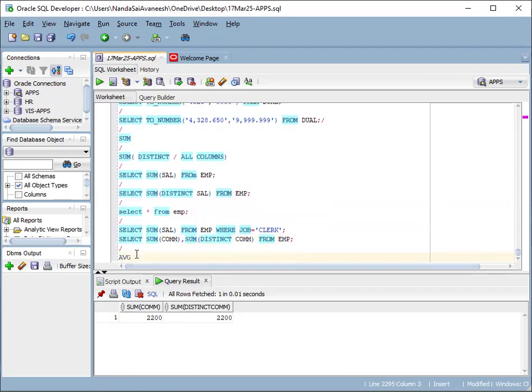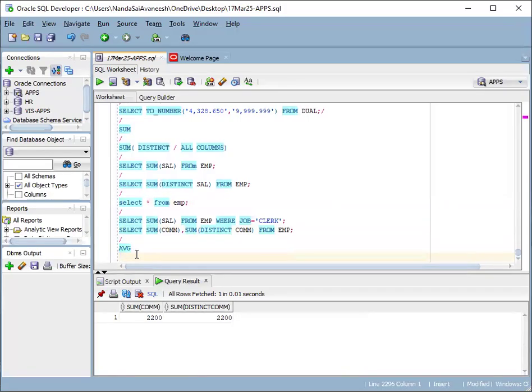Next we have the average. It returns the average value of the column. It ignores the null values. It will not consider null values in the column. Syntax is average, distinct, or all columns.